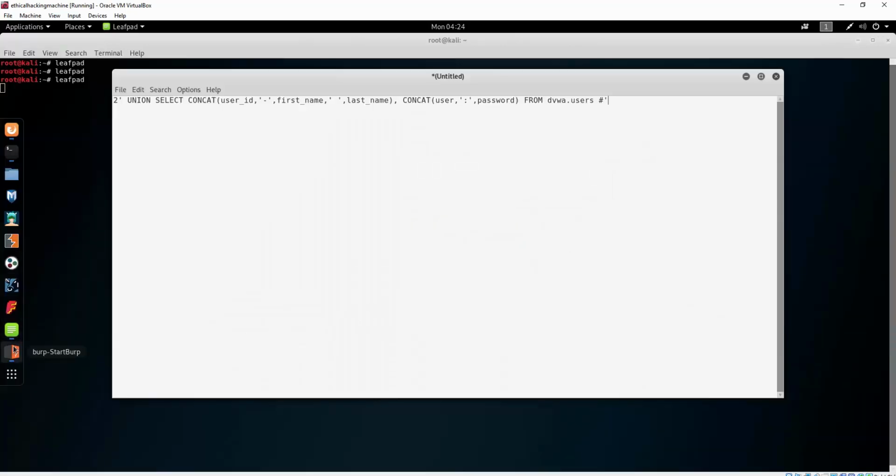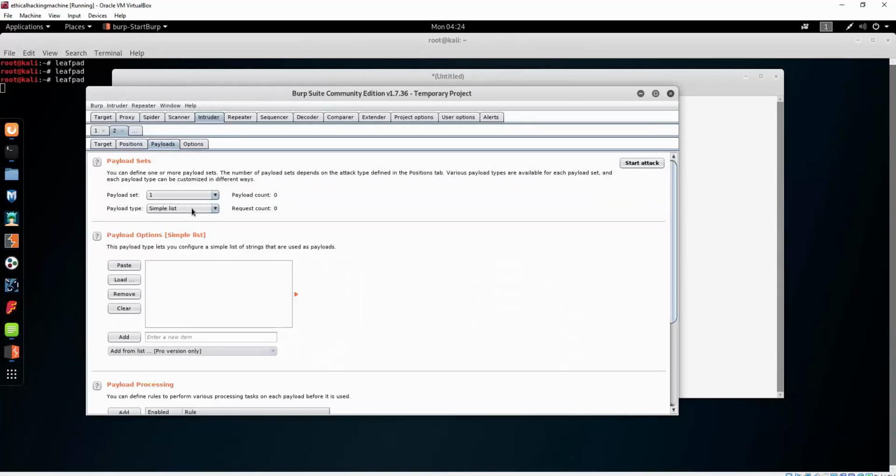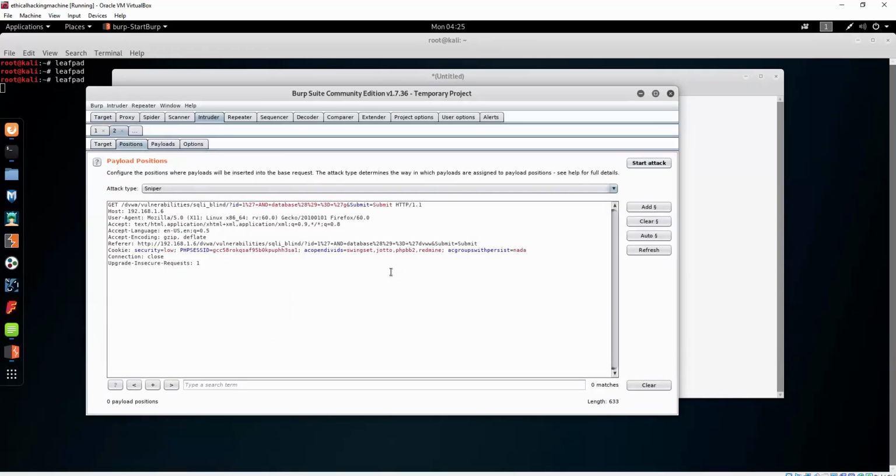Wait, let me open Burp Suite. In the payload section right here, you would supply that list with all of those letters, and then once it finishes, you will see the different length of a response for the correct letter.